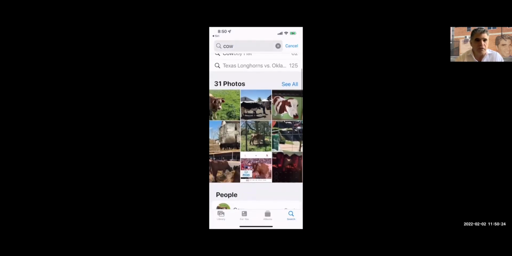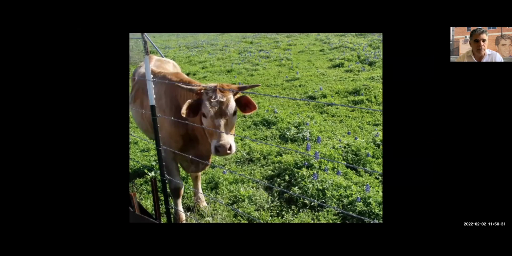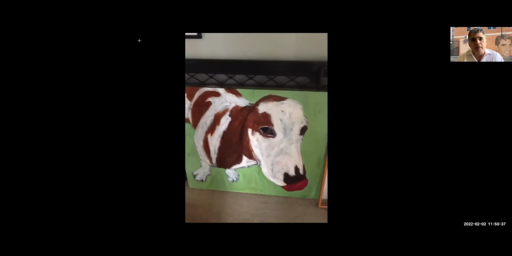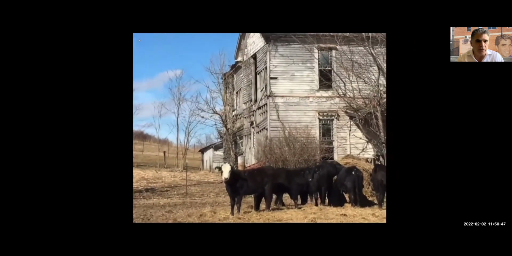Now, let me show you the fun of this. That's a cow. I'm just going to swipe through. That's a cow. That's a big cow. Holy mackerel. This is not a cow. This is a dog, and it's a painting of a dog even. So Siri didn't quite get it, or Apple didn't quite get it right there. Here's some more cows.